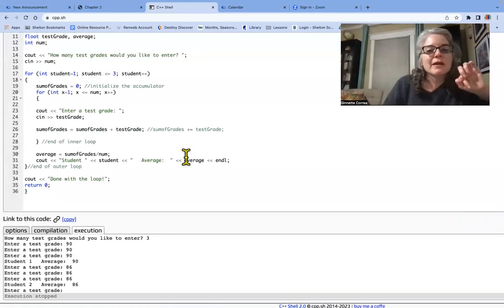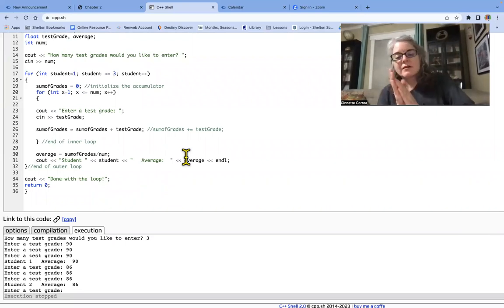Okay, so that's continue and break. And that's the end of chapter 5. Yay, we made it. There's a lot of information. By the way, loops are really hard for students to master. So spend a lot of time on learning loops.